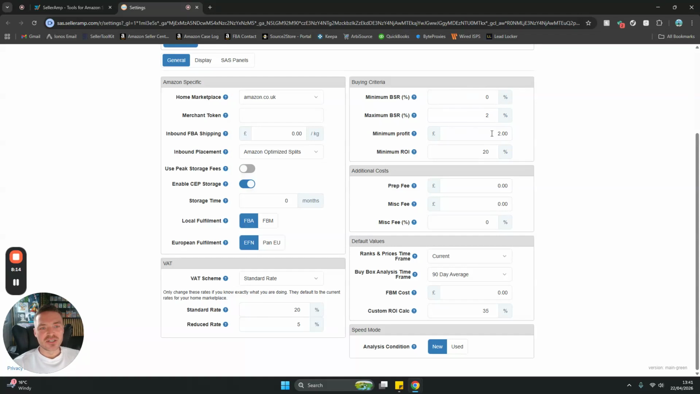Minimum profit, again, this can change depending on how you're sourcing your products as well. Now, I like to put £2 because I like there to be a little bit of negotiation with my prices. If lots of people jump on the listing and the price tumbles, I don't want to be at £1 minimum profit because you're going to get to break even very, very quickly. And then minimum ROI, I put 20%.